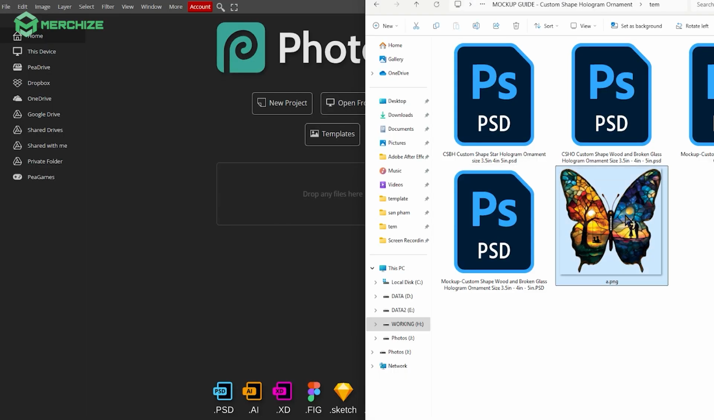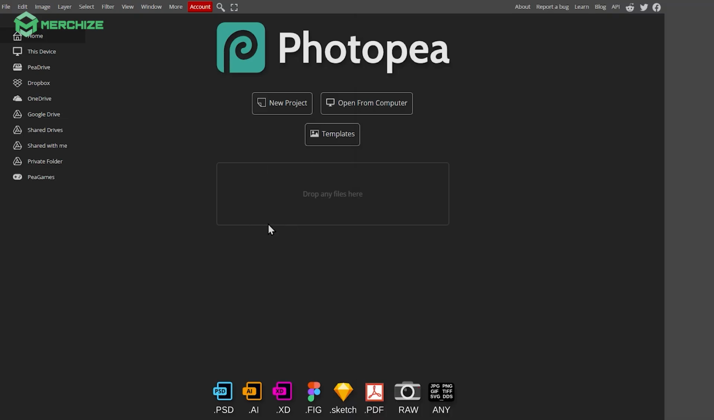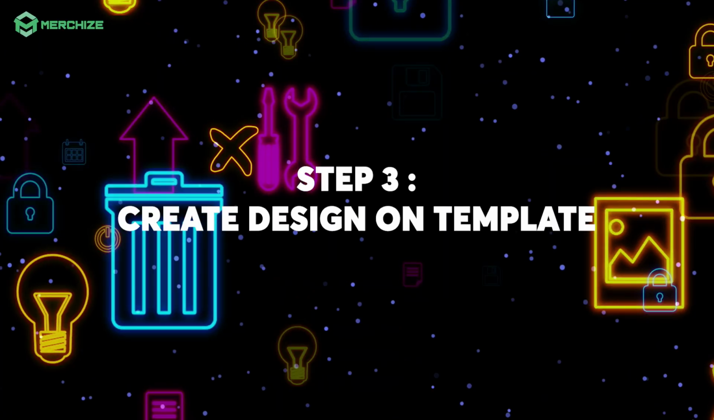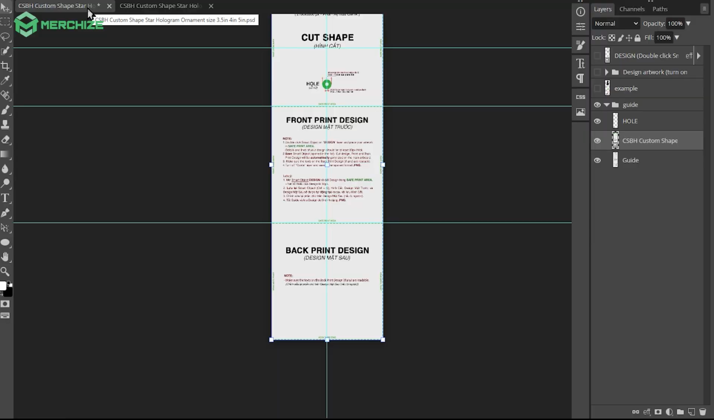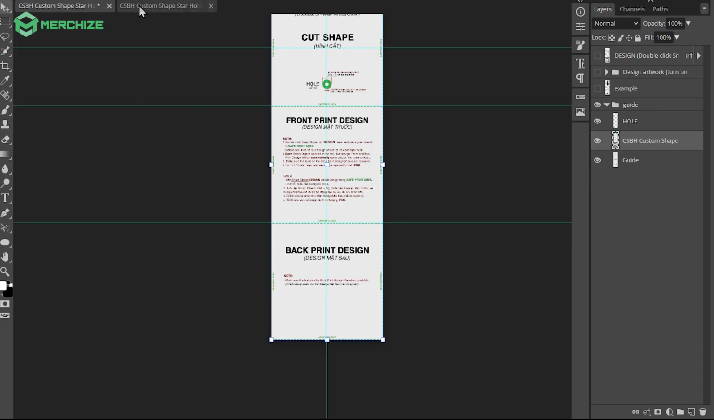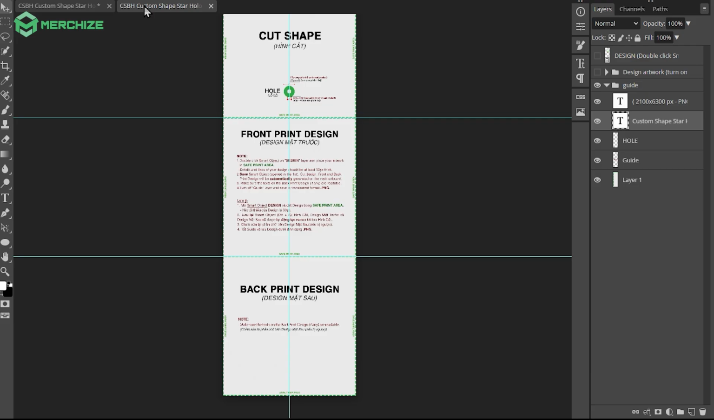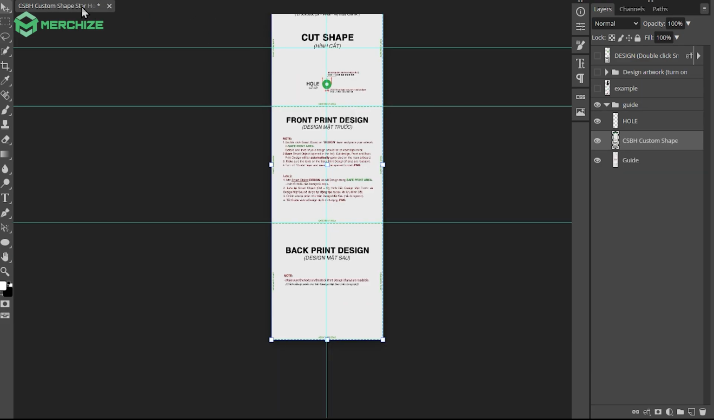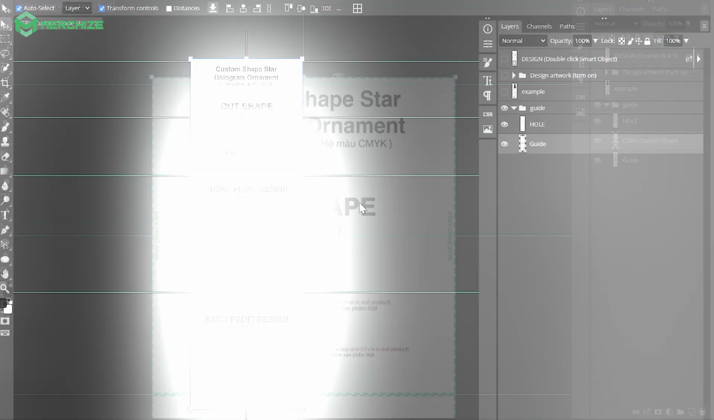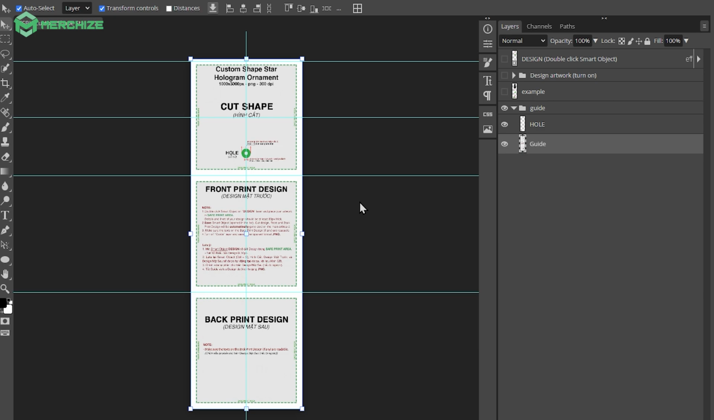Go to photop.com, drag and drop the template to Photop workspace. The 2 template options have different template dimensions, to make sure the designs are properly scaled across the size range. However, the layout and the design process of these 2 are similar. For this video tutorial, we will use the template for 3.5, 4, and 5 inch sizes. You can also apply the similar process with the other template.